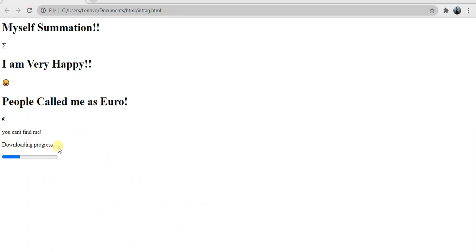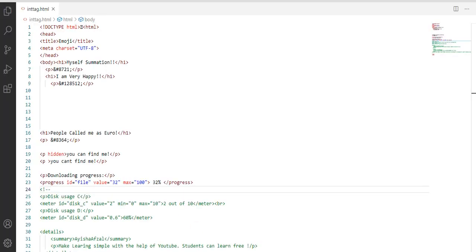You can see downloading progress, this is in a paragraph tag, it is displayed automatically. The progress tag displayed this line, this is 100% representing. Up to 30% we want our progress, so up to 30% it's filled.